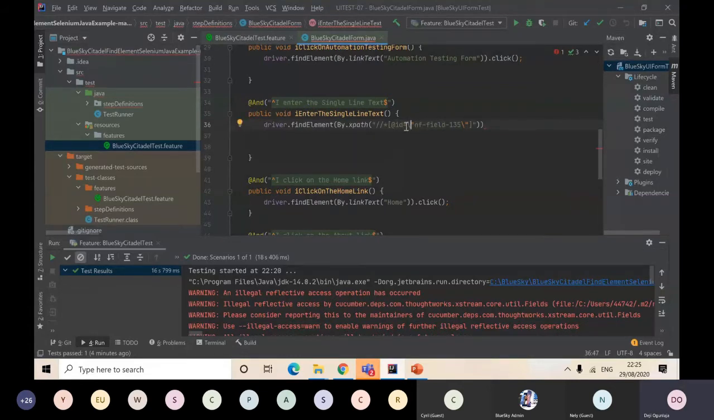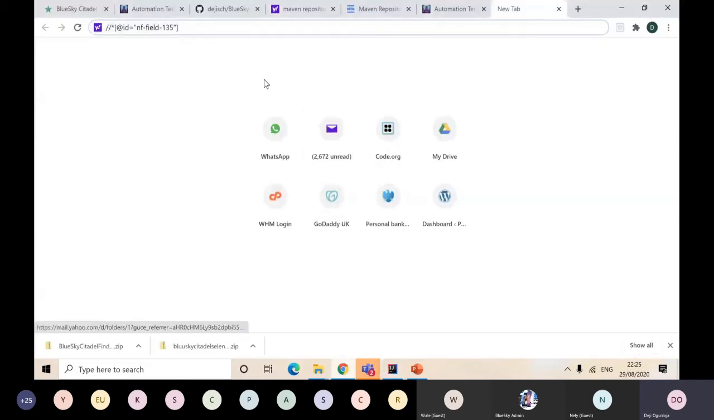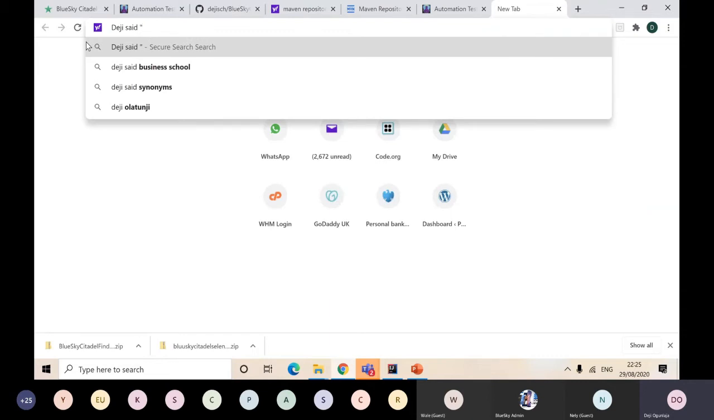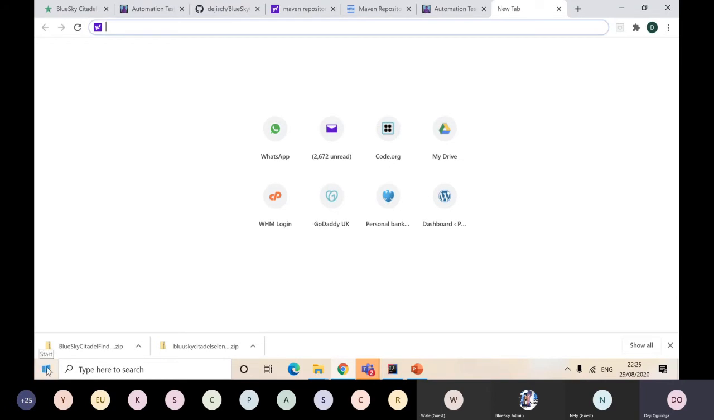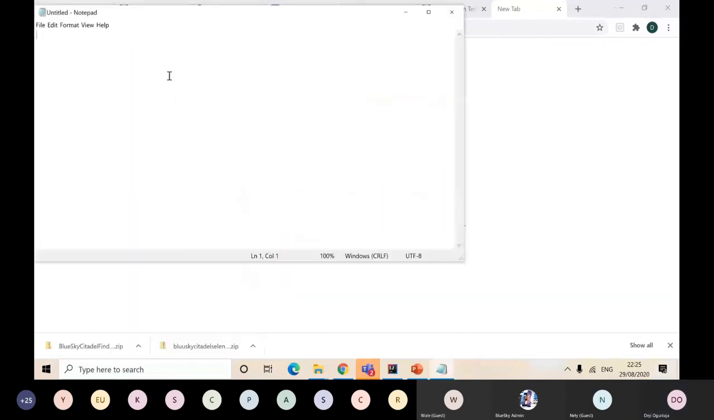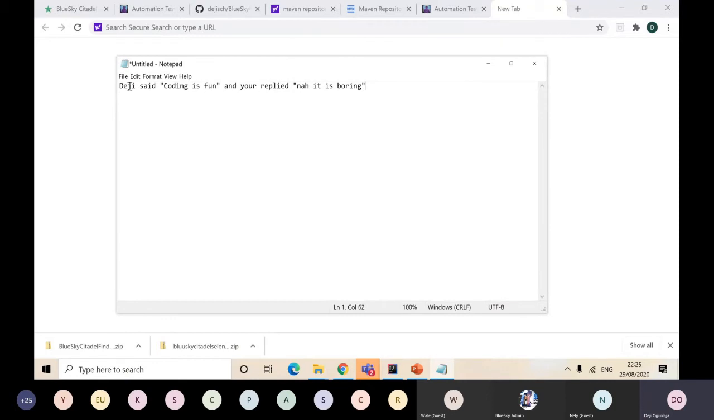Because if you look at it, it's basically like when you are writing English, right? A good example is: Deji said, and you put in quotes, coding is fun, okay? So that is good. And I can say, and you replied, nah, it is boring. Okay, this is still good. Let's copy that and put it in a text box, Notepad. So let's say you say, did you say coding is fun? And you replied, nah, it is boring. This is good, right?